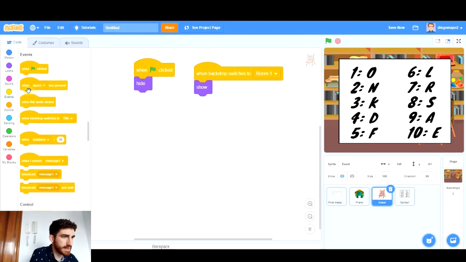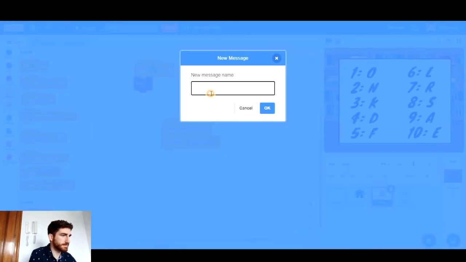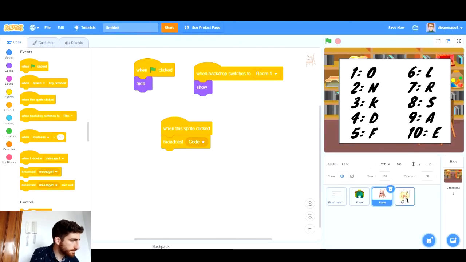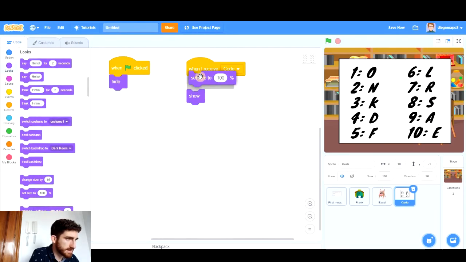So when this sprite clicked, we're gonna broadcast code. Let's call it code as well. So this is gonna show when I receive code. And to make it look better, we're going to insert an animation. So let's set size to 0. And when it shows, it's going to change size by 5, 20 times.